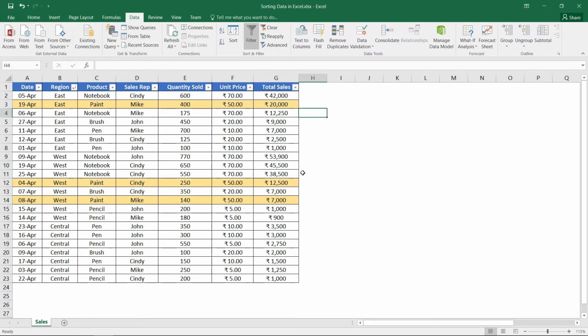With this, you are now aware of how the sort function in Excel can be used to reorder the data as per your requirement.